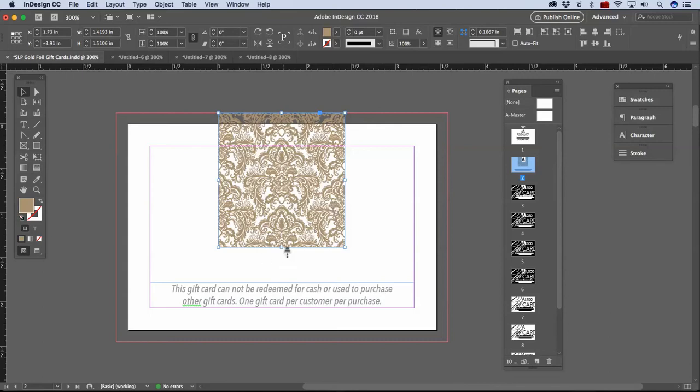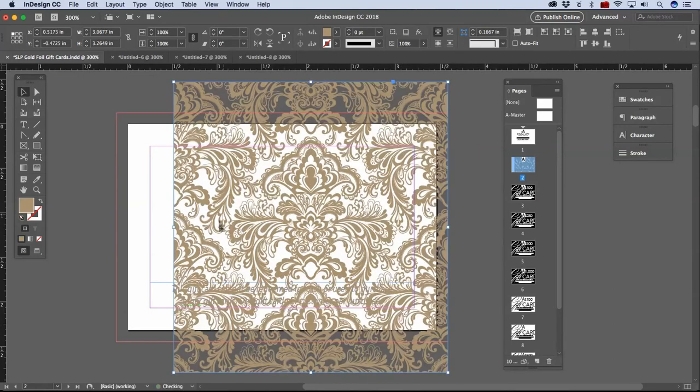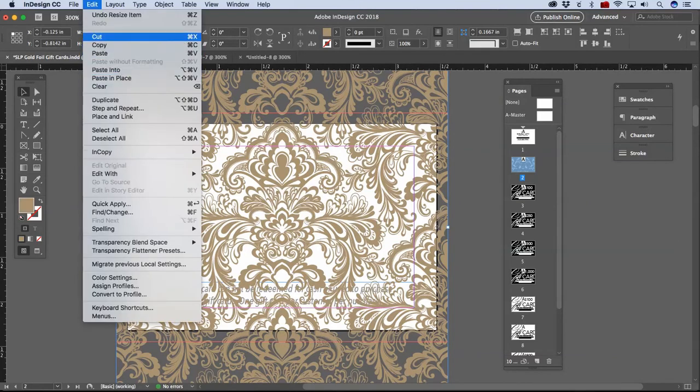Those are my branding colors, and I use them consistently throughout all of my marketing. So I'm bringing in this damask pattern, and I'm holding down my Shift key and pulling it down to the edge of this safe area. I'm going to pull to the edges of the left and right because I want it to fill the entire background. Once I've done that, I'm going to select it and hit Command X, or Edit, Cut.